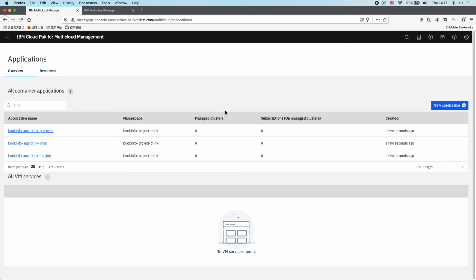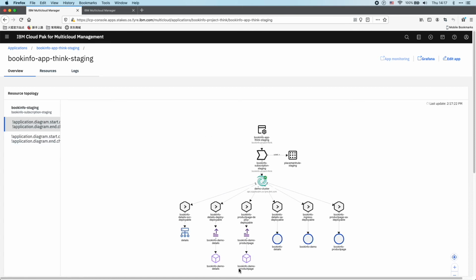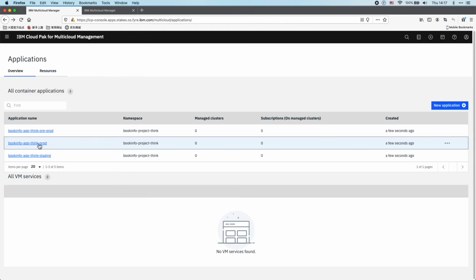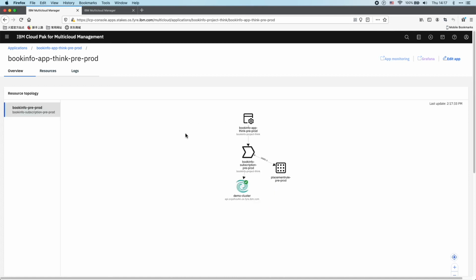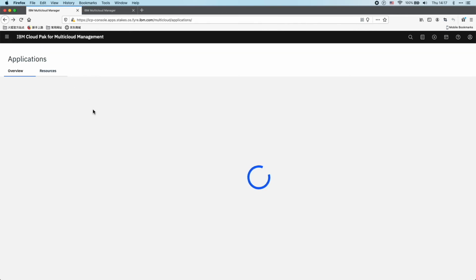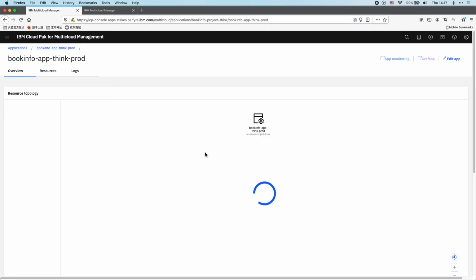In the Cloud Pak for multi-cloud management applications page, you see the Bookinfo application deployed in the staging environment, and here you see the deployment topology with all the related services and pods. Going back to the application page, you can see that the Bookinfo application is not deployed in the pre-prod or the prod environment since we are still waiting on the service level objectives to be met in the staging environment before the code is promoted to these environments.